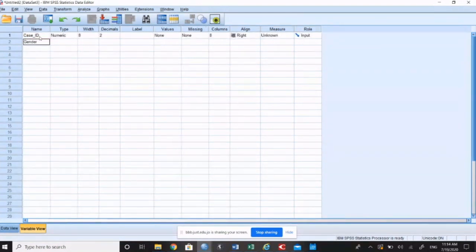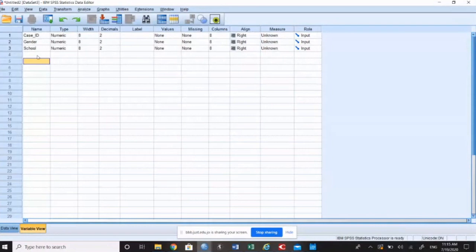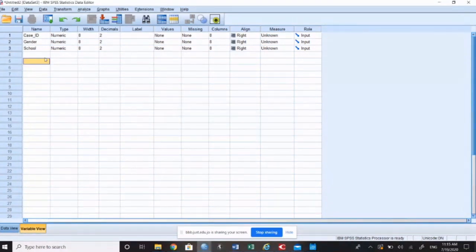Then we can say gender, school, for example, and university, unlike university space, because if you hit university space, it's not gonna like it because it doesn't take spaces. University. Now it takes the type as a numeric value by default. So you can only enter numeric values.